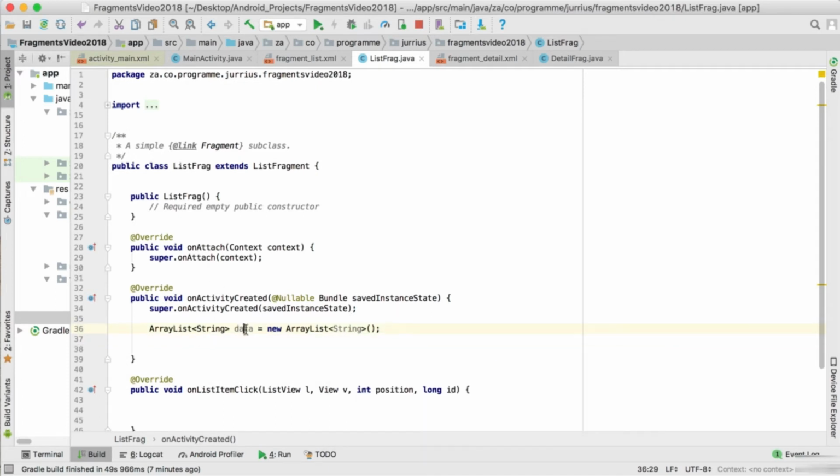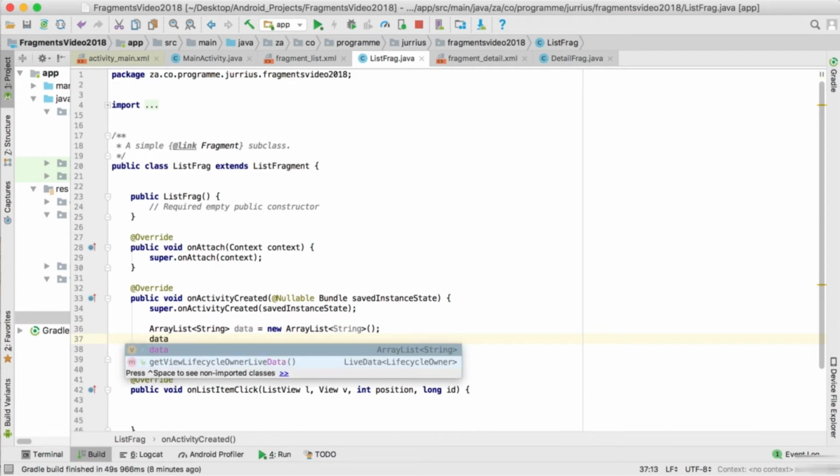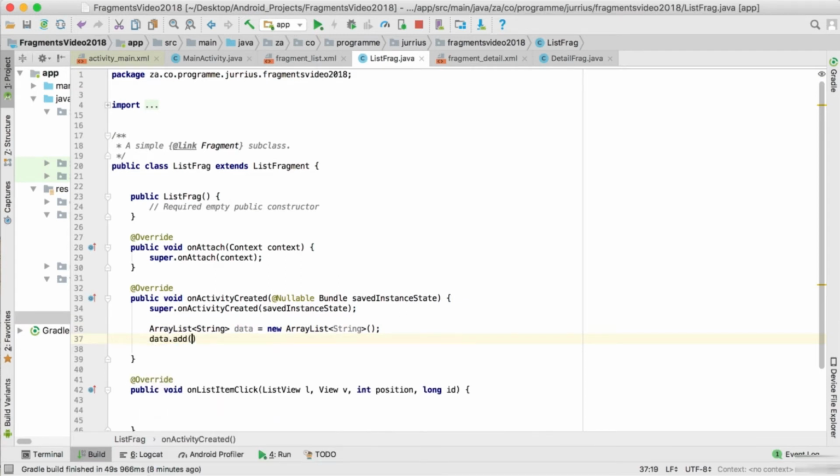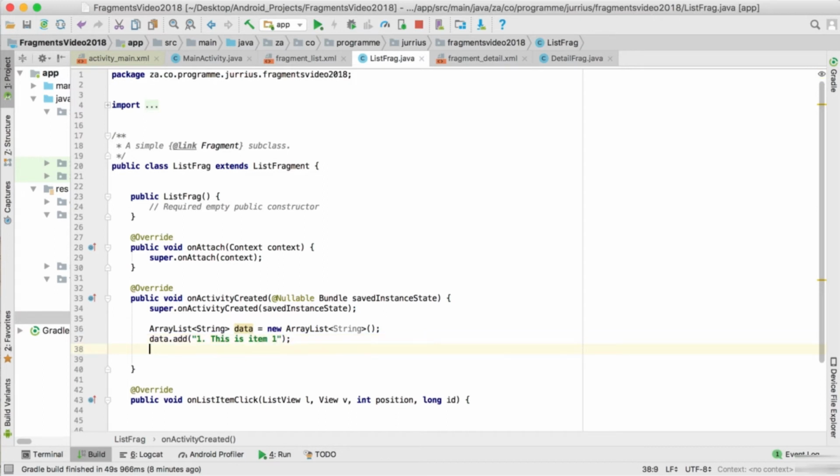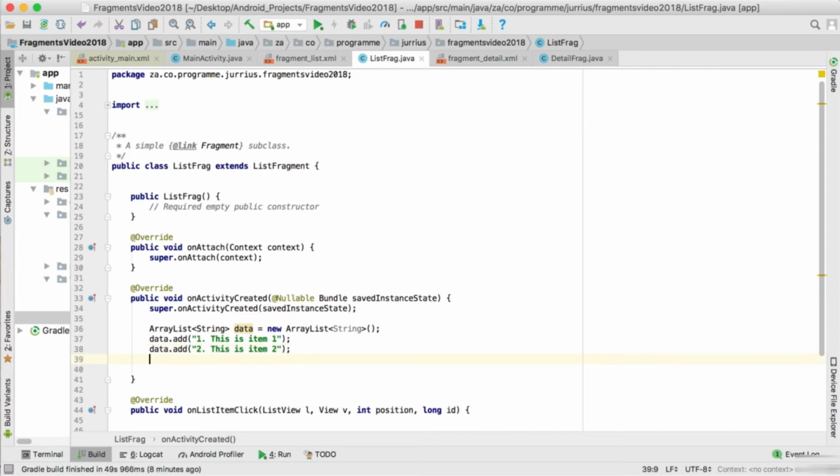Right, so this is now the array list, and to the array list I'm going to add some data. I'm just going to say .add, and let's add items and number them. So I'm going to say this is item 1. And then let's go to data.add, and we'll add the second data item there and say this is item 2. And let's go to data.add, this is item 3.